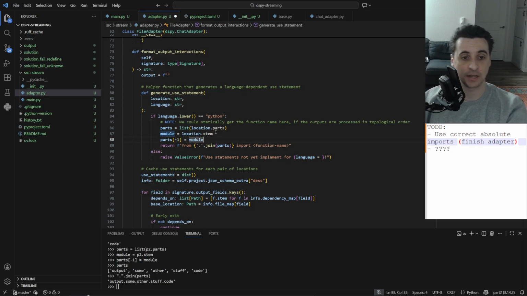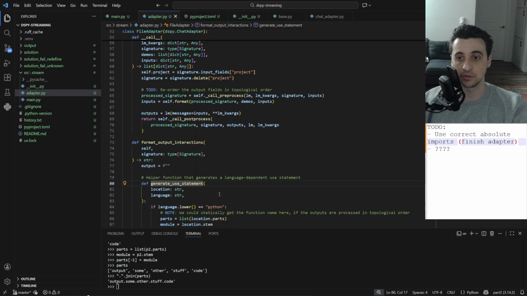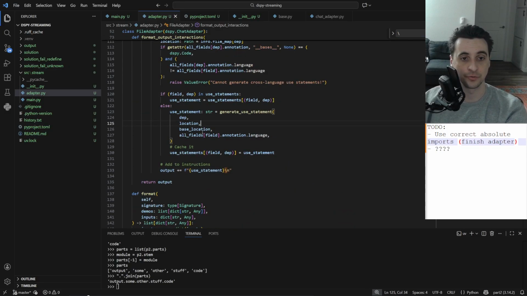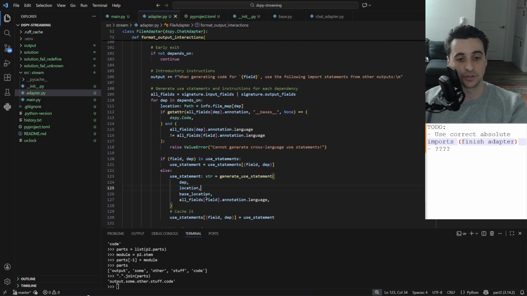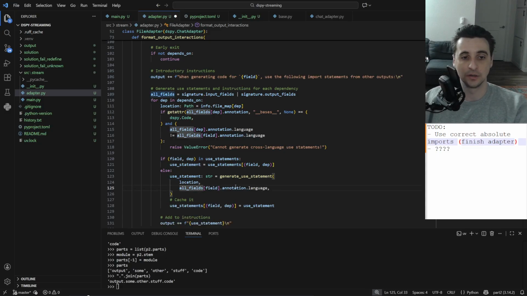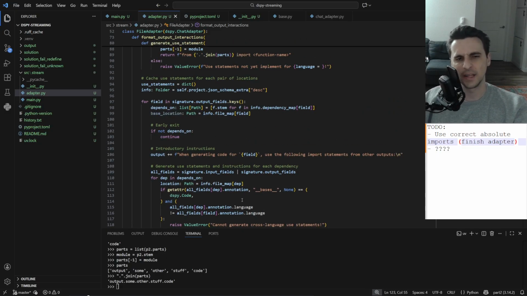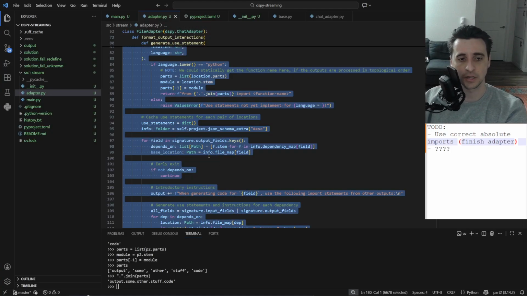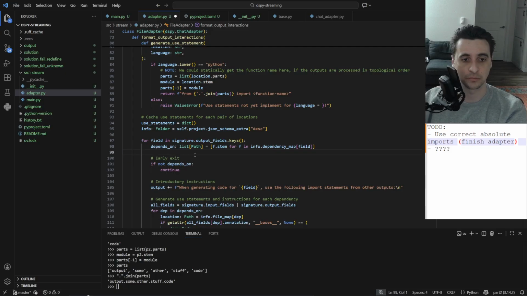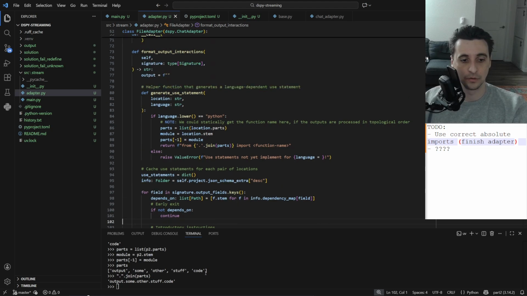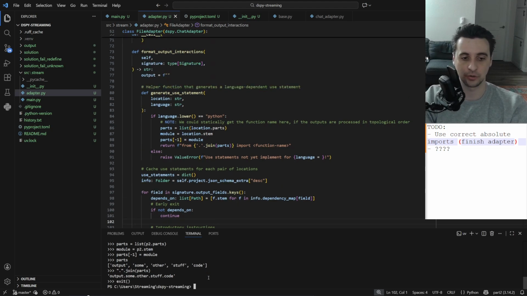Language is, I don't know what it is. I don't even know where we have this. So where do I use this? Generate use statement. Okay, so no more base location, and I don't even know what it is. Oh yeah, the language is Python. Yeah, obviously, right? I don't even need the base location anymore. Pretty nice. More simplification. We are ready to go now.